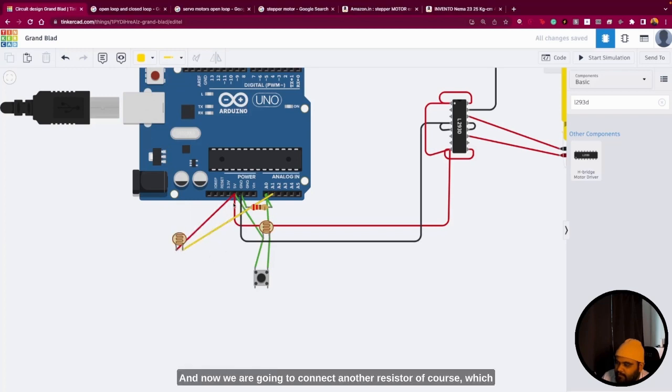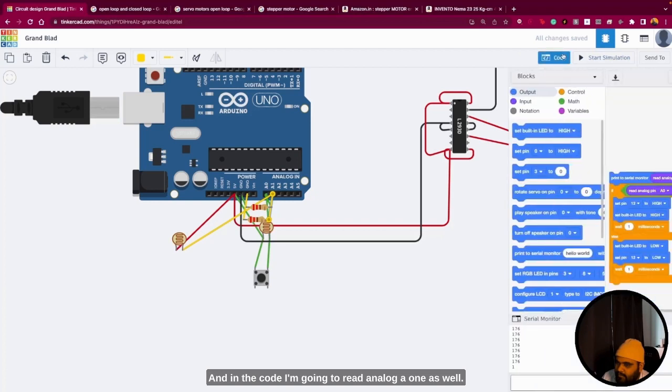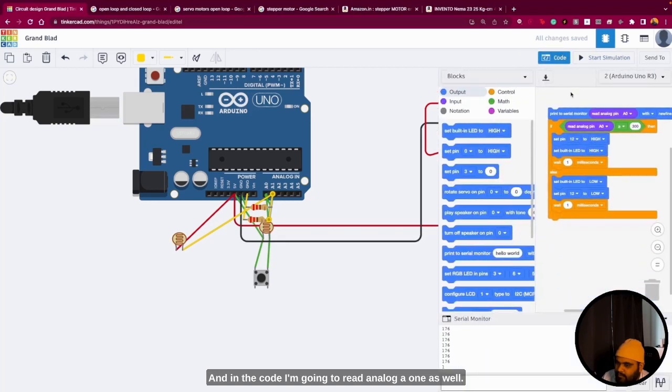Perfect. And now we are going to connect another resistor, of course, which is going to go to ground and then to A1. Perfect. And in the code, I'm going to read analog A1 as well.